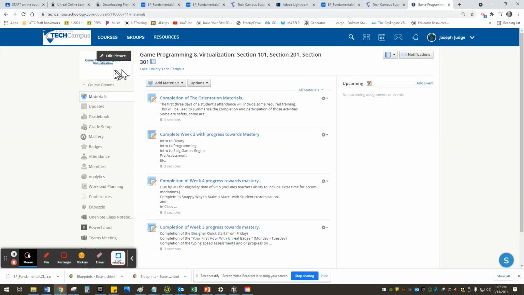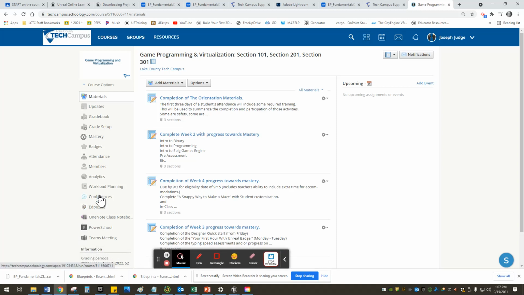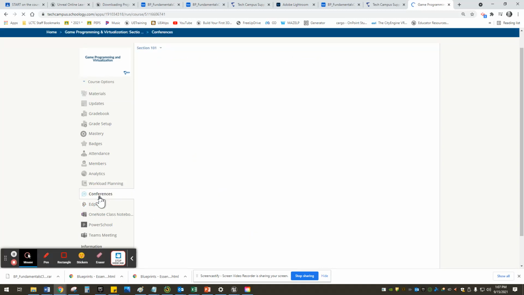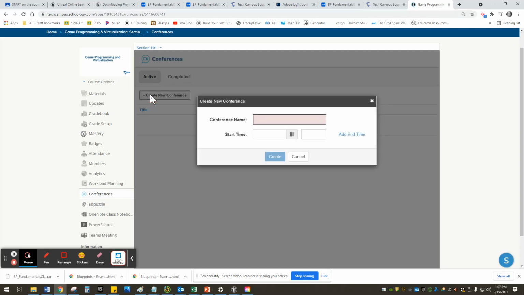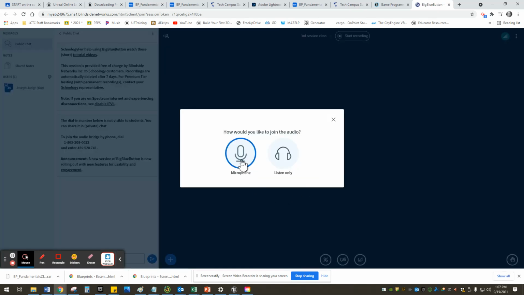Once there, on the left-hand side, the navigation option should include an option to get to a conference. As time permits, I will create a conference, something like third session class, and I'll create it. At that point, I should be able to turn on a camera and a microphone and help a student follow along with what's going on. Once the conference is started, they should be able to join.